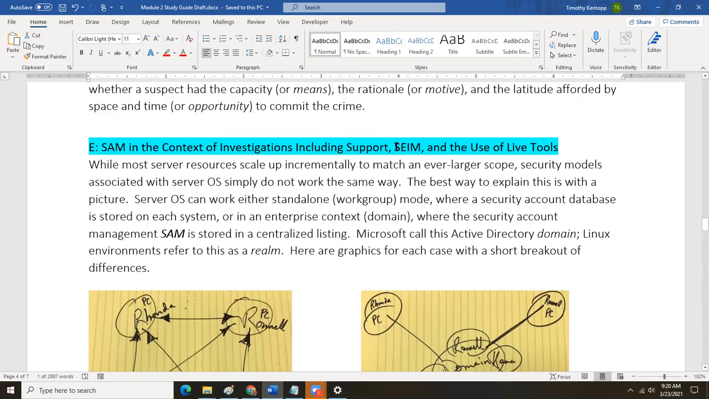This is also a huge component of this. This is one of the things that's really significant about the SAM. Has anyone ever heard of the term SEIM? S-E-I-M.